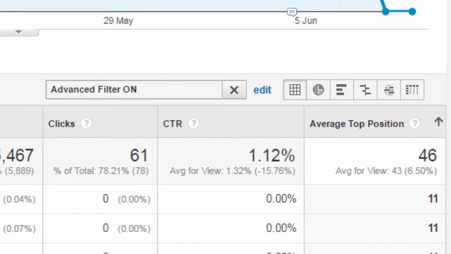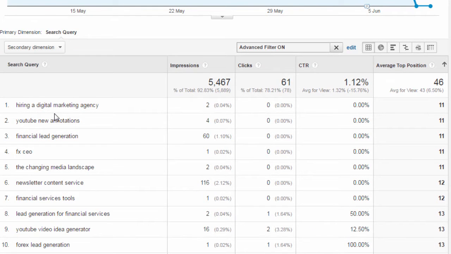So this is a great way to find those that you're just not quite getting into the top 10. You're outside the top 10 and you might want to try and adjust those pages there. So as an example, if I go hiring a digital marketing agency, there's not many impressions there. So maybe I'd be better off going to something like, let's have a look at financial lead generation.